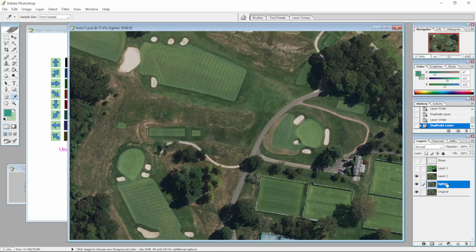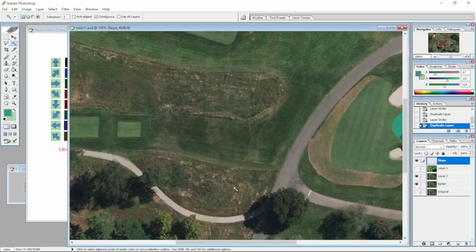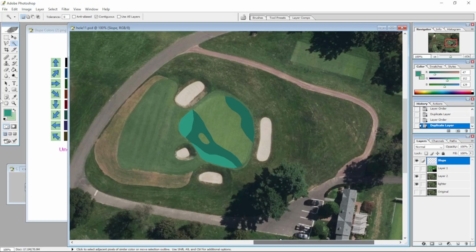From here I can also say, okay, now I want to create something called lighter. And lighter is going to be basically the higher section of the green. Let me show you what I mean. I'm going to go back to my slope layer, and I'm going to use my magic wand. In magic wand I have tolerance 0, anti-alias is unchecked, and contiguous is checked. I'm going to click on this section.